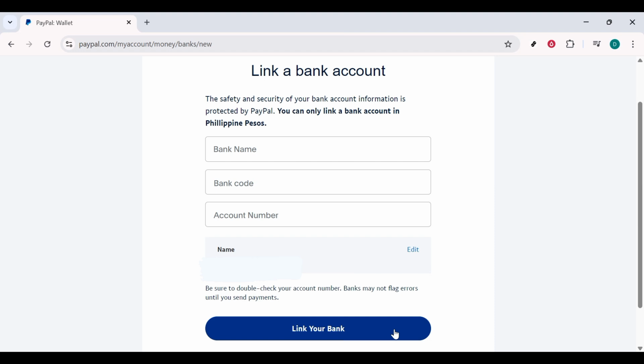If anything doesn't look right, verify that your personal details on PayPal match those on your bank account and that your bank account is open and in good standing. Keeping both the PayPal and Bank of America apps updated also helps avoid hiccups.